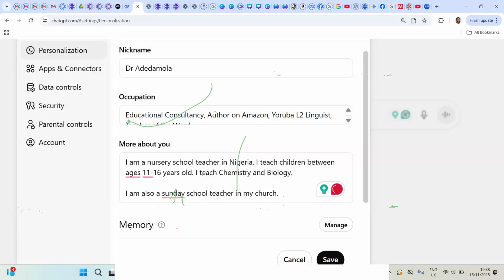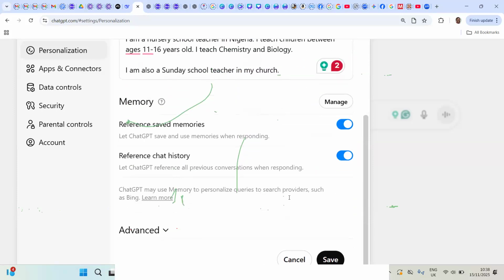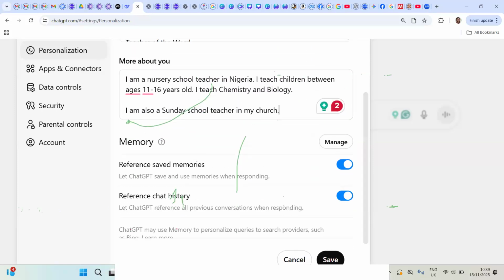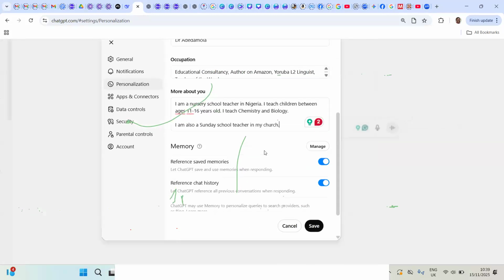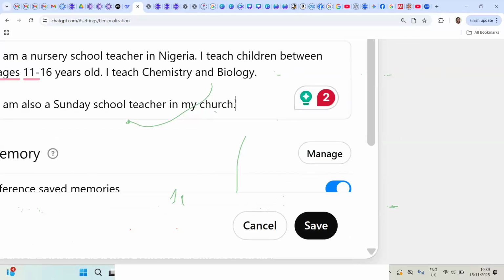What are we doing? We are introducing ourselves to ChatGPT, and I told you that this is also obtainable in all AI tools. If you have done that, please give me a message on the chat box: I have introduced myself to ChatGPT. Now click save. Don't forget, click save. You can see save here, right? Click save.